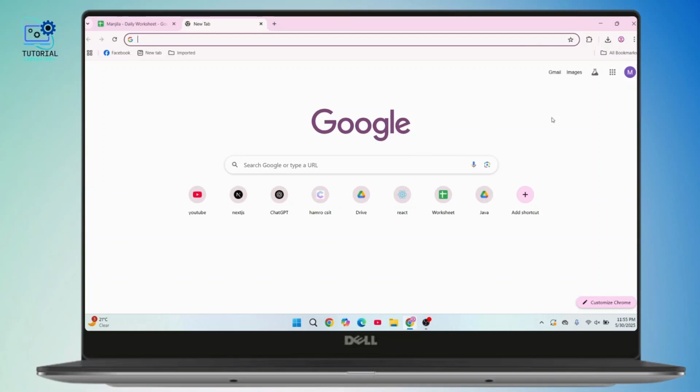In today's video I will guide you how you can log in into TikTok website using the QR code from the mobile application. So without further delay, let's get started.